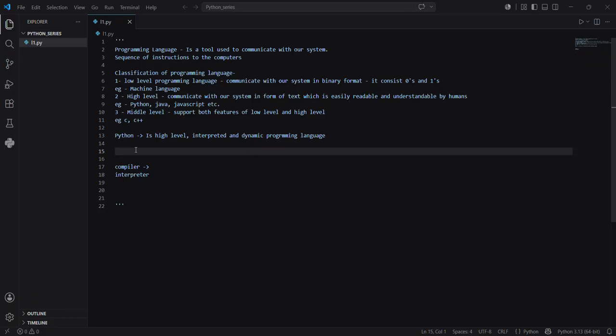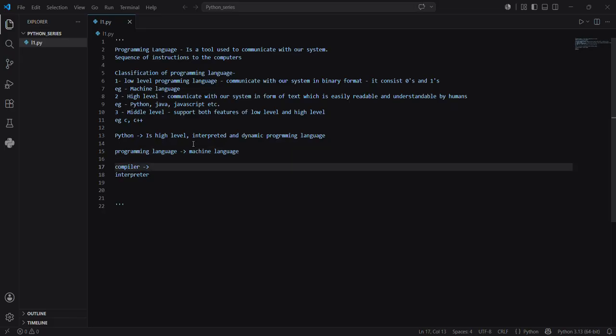So basically what we need to do is first convert our programming language into machine language, which is understood by our machine. Okay, so who does this conversion? Two things: compiler and interpreter. Basically, the compiler will do it.